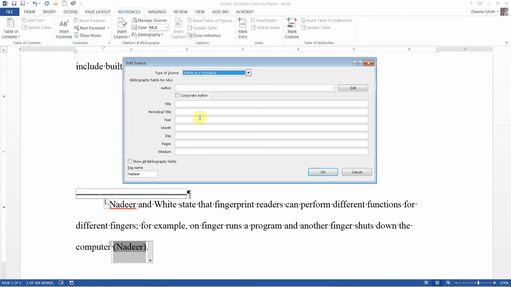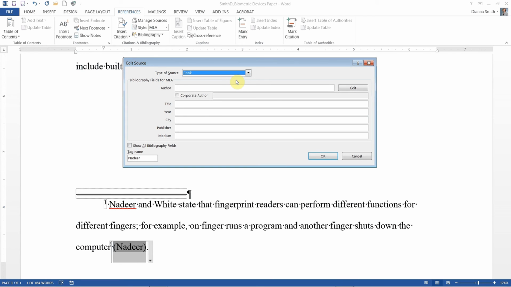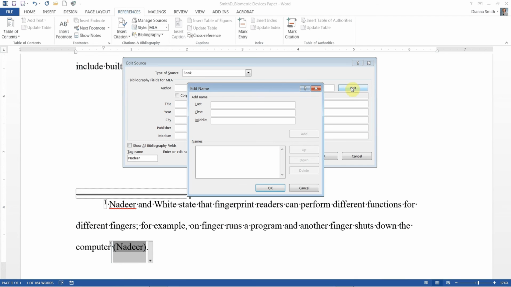Then where it says type of source, you want to choose book. If you're using keyboard commands, you can hit the down arrow on your keyboard and then you have to use the up arrow to move up to book, or you can click on book. Now we have two authors in this, so you can tab to the author box, but then we also have to click on edit. So tab or click on edit in the author box. And since we have two authors, this is going to be slightly different than the first one.